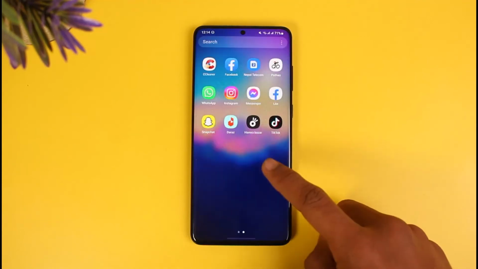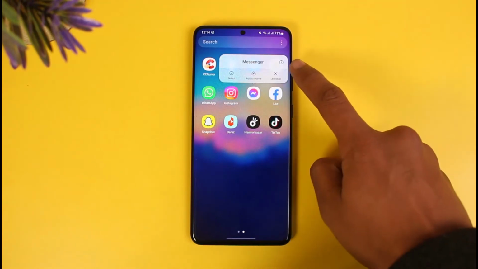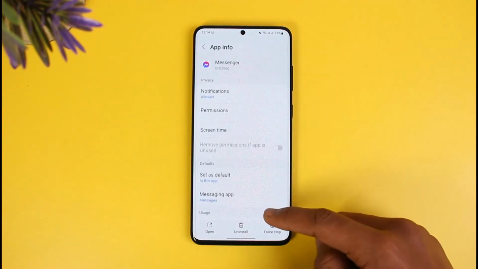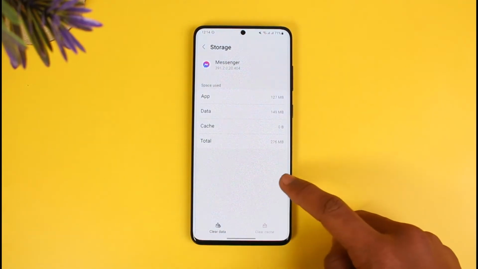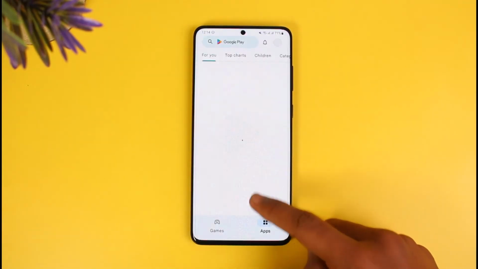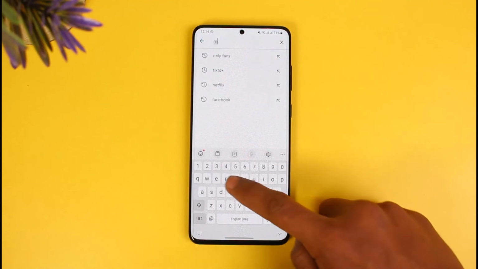The very first thing you have to do is long press the Messenger app icon, then tap on the I button here. Then go to the tab called Storage, go to Clear Cache, and also clear the data. Once you've done that, open your Play Store and then simply search for Messenger.